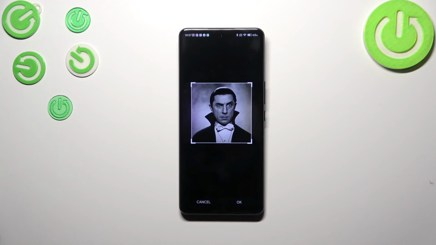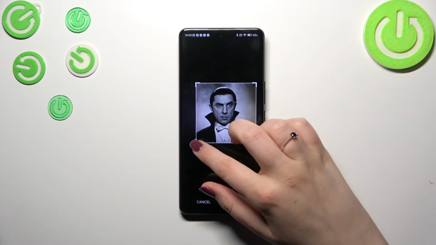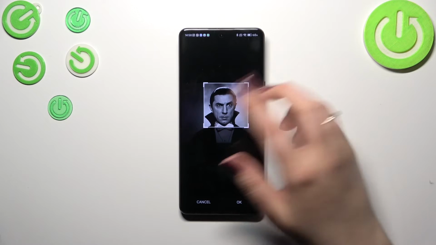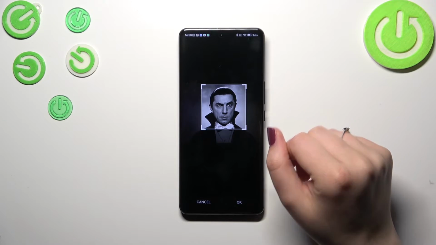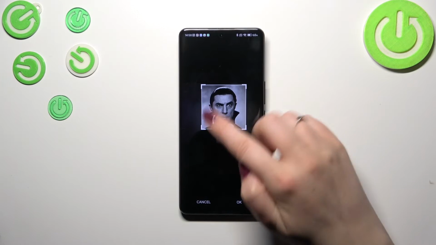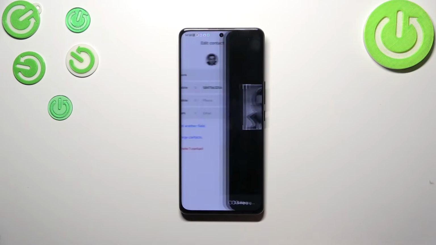Now we have to find the photo, and as you can see from this step we can change the position of this highlighted square. We can zoom it in or out, resize it, and thanks to this we can decide what we will see after saving the whole contact, because basically this area is responsible for it. If you're ready, tap on OK.